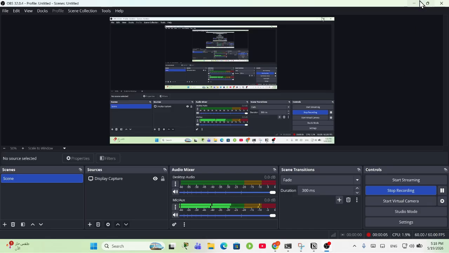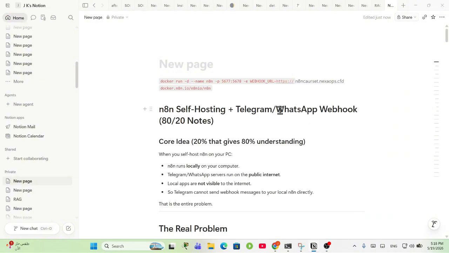Today we're going to talk about Telegram, how we can use n8n to interface with Telegram, basically to connect and automate Telegram.